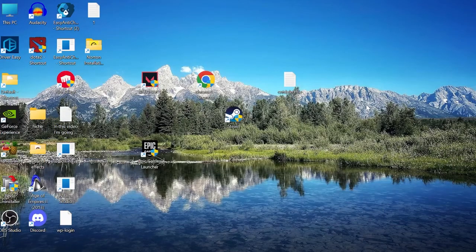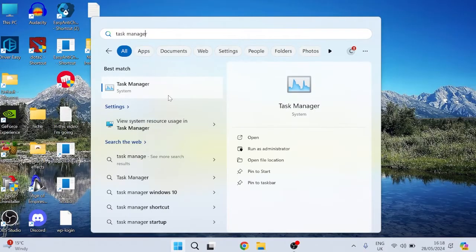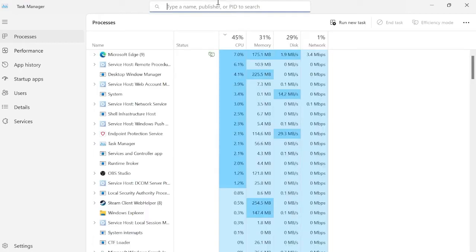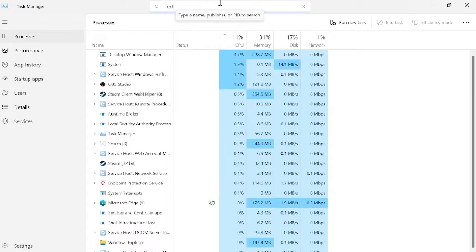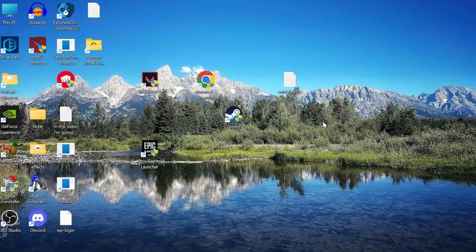So the very first thing you need to do is come over to your Start menu and search for Task Manager. Then tap on the Task Manager tab, and inside of this search box at the top here, we're going to go ahead and search for Edge. And you need to make sure you've closed down any instances of Microsoft Edge that are currently running by right-clicking and selecting End Task. We can then close out of this window.